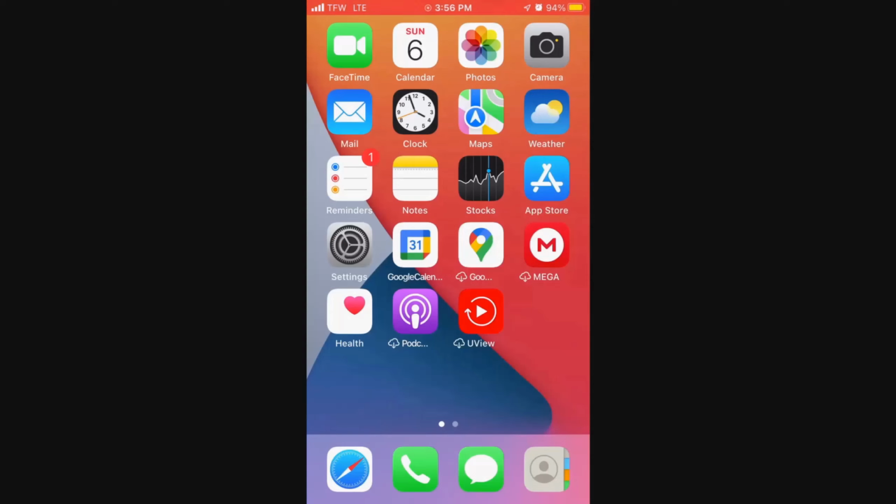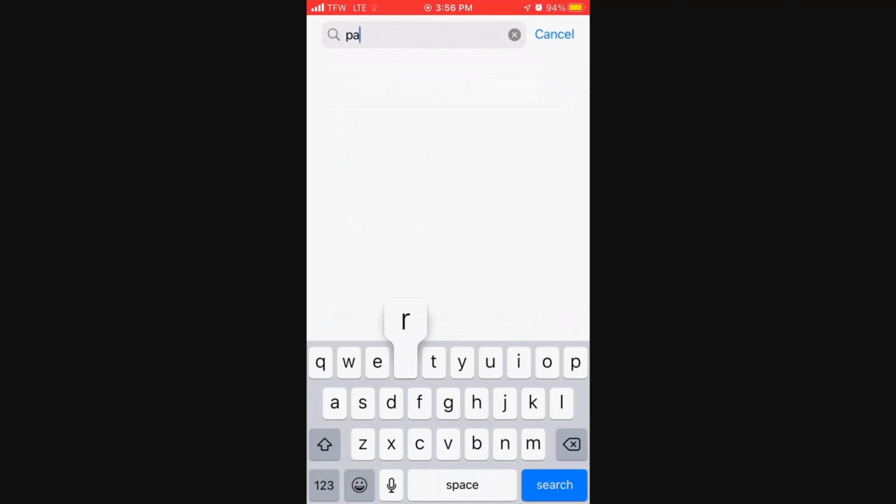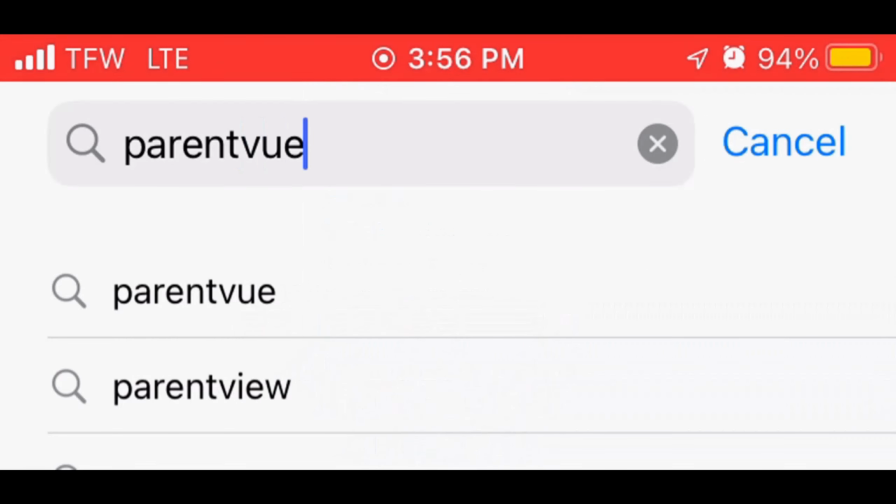On iPhone, it's going to be a similar process. Scroll over, find App Store. Once you find App Store, click it to open it, and then hit the search bar in the bottom right of the screen. You want to click on the top of the search bar and type in ParentVUE.